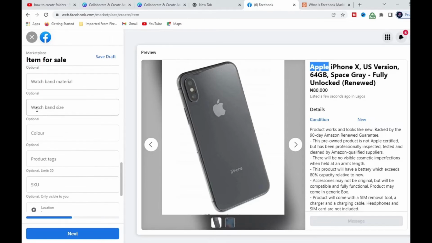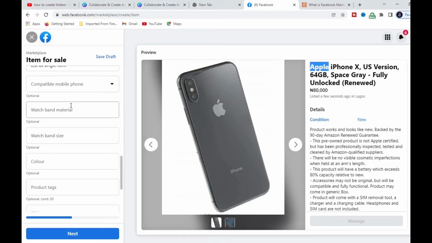Right here it says bandwidth size, but we're not selling a wristwatch, so we don't have that, but we have a phone which has the screen size. We can put the screen size into here or the phone size into this box, or if you want you can leave it blank too. It's optional, but it will help to sell your phone if you can put more information about it there.